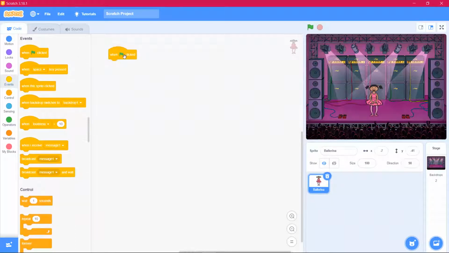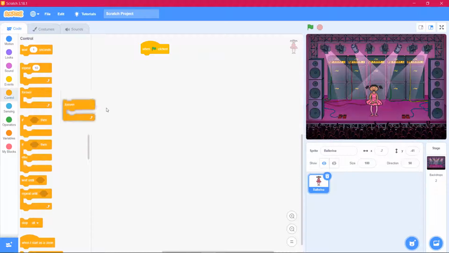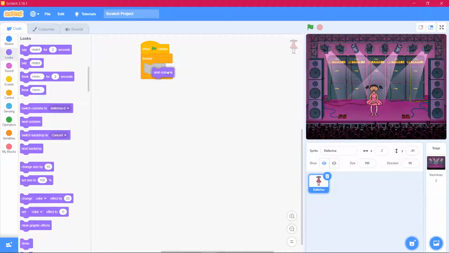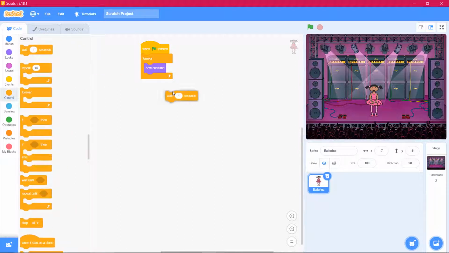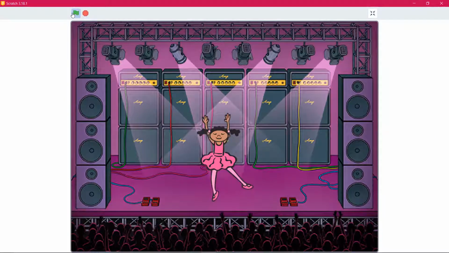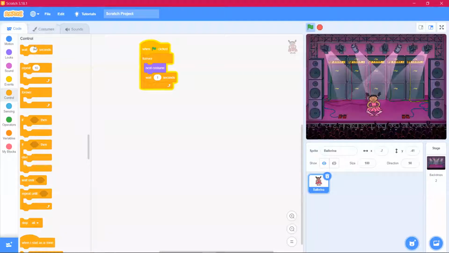So I'm going to add a green flag. Don't worry about the code the teacher is doing, okay? I'm going to add the forever loop. I'm going to add something over here and something over here. And let's see now. Do you think it's a good animation? Mm-hmm. I think there's something more you can add.